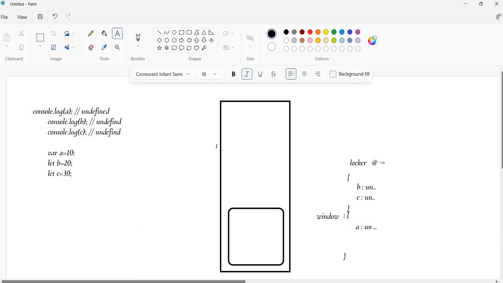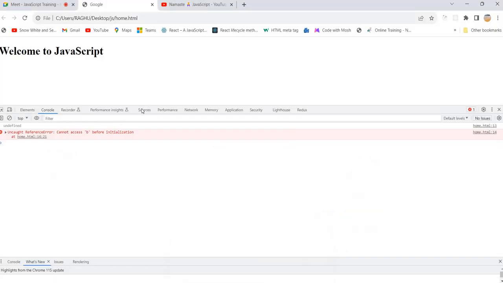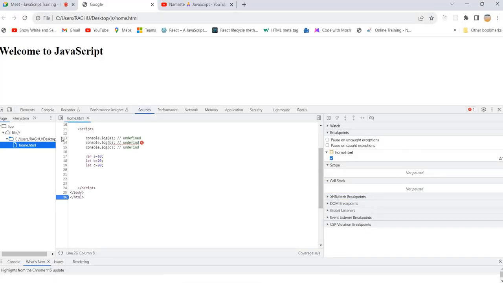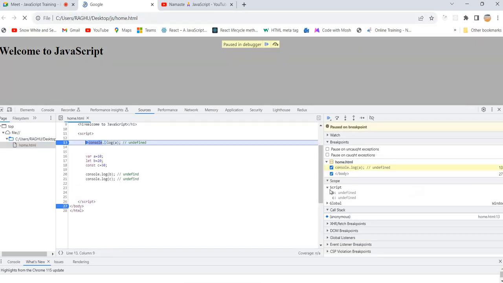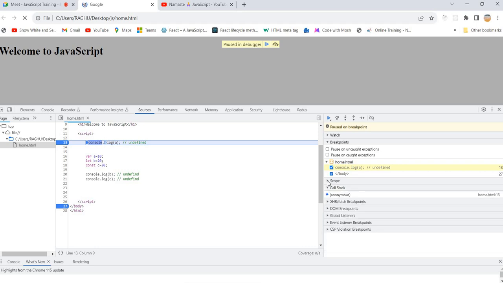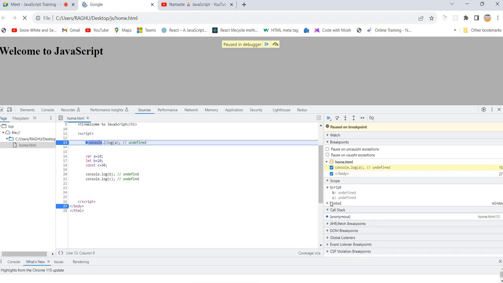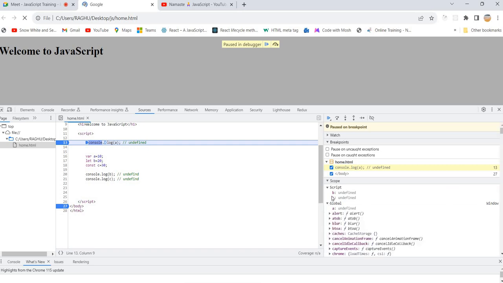Actually it is not a locker. It has some other name in the browser. Just put the breakpoint. It is a temporal dead zone. Observe carefully the scope. B and C are not there in the window object, right? It is there in another separate object that is called Script. Logically, it is a locker. For const also, it will go to Script only. Yes, let and const both.